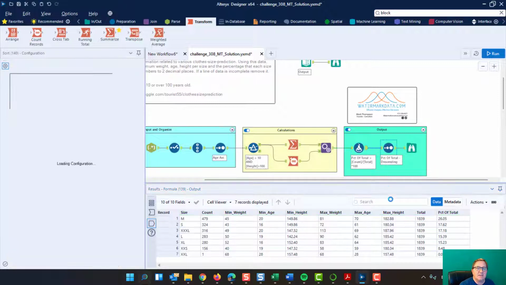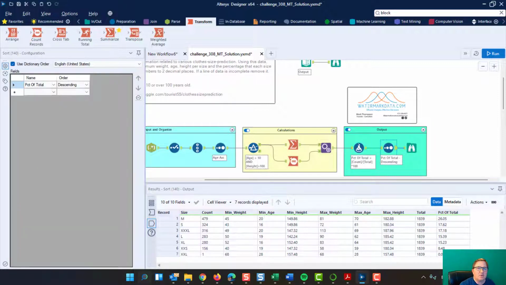And the last piece I do is I simply sort it, and that was my own choice, in descending order of who has the greatest percentage. Mediums, smalls, triple extra large, large, extra large, etc., right on down.